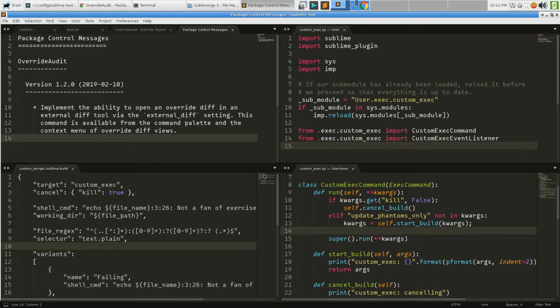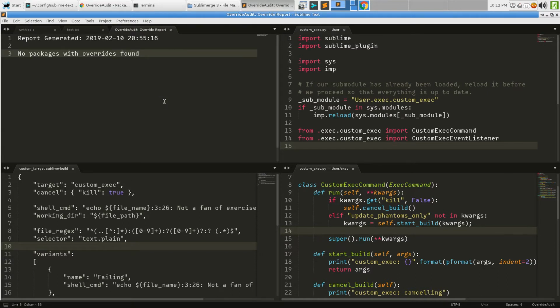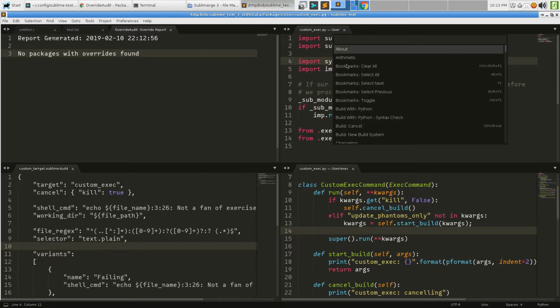Implement the ability to open an override diff in an external diff tool via the external diff setting. This command is available from the command palette and the context menu of override diffs. Now, I don't know that that part worked. I clearly don't have any overrides in place, and package resource viewer is currently broken in this dev build. I think because of, oh, now that I think of it, I wonder if it's doing the same thing, but that's neither here nor there.